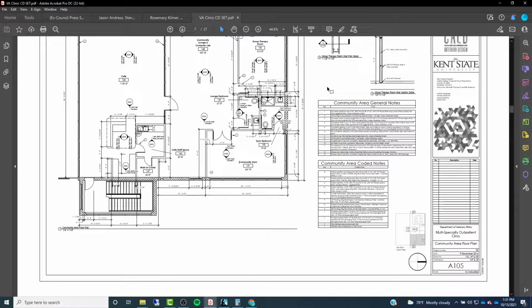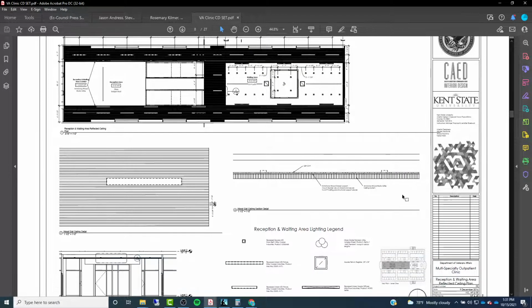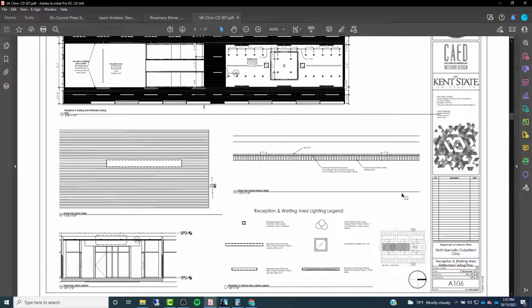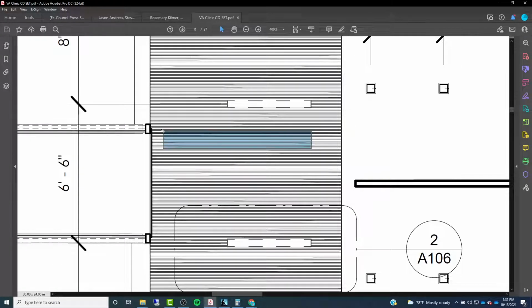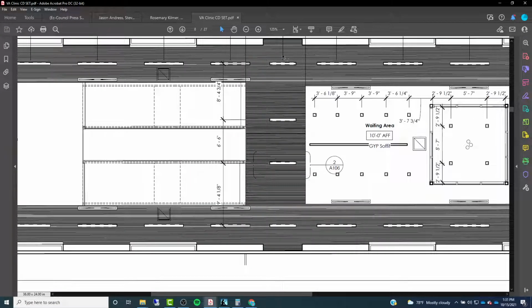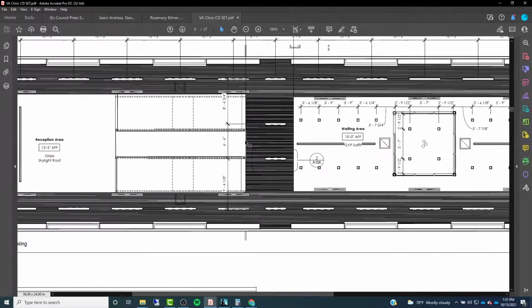I think that's pretty good for that one. So moving on, we have a reflected ceiling plan. This reflected ceiling plan is kind of crazy because we have this wood slat ceiling throughout the space. So that's what all this dark stuff is. This is wood slat ceiling with a bunch of linear lights.